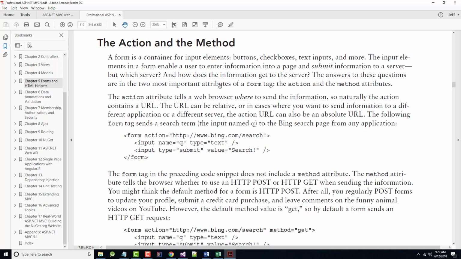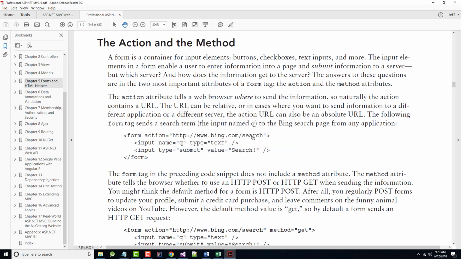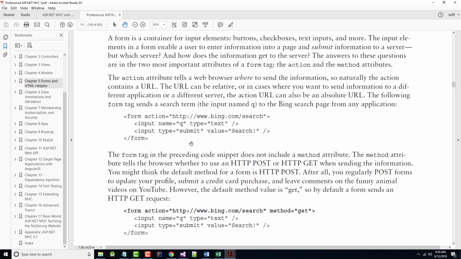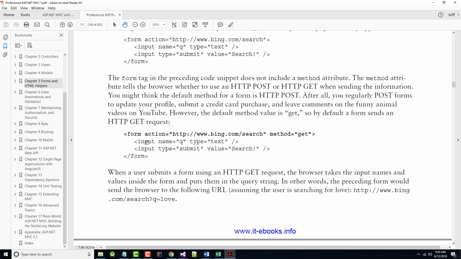All right? So the action will have a URL in it. Here's an example. What we're saying is when you go and you hit the submit button, you want to try to go to here. Oops, like that. To Bing, as an example. Now there's not a method here. Here the method is get.